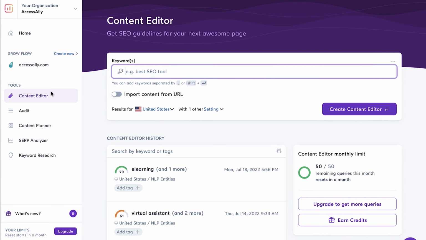So as you can see here, there are several tools within Surfer SEO that you can choose from. I think the most important and useful one is the Content Editor, because that is for writing brand new content. The Audit tool is also very useful because it lets you see existing pages and how to improve them. The Content Planner is where you go to get inspiration and to basically let Surfer SEO tell you what to focus on. And then you've also got the Analyzer and the Keyword Research, which is also very useful.